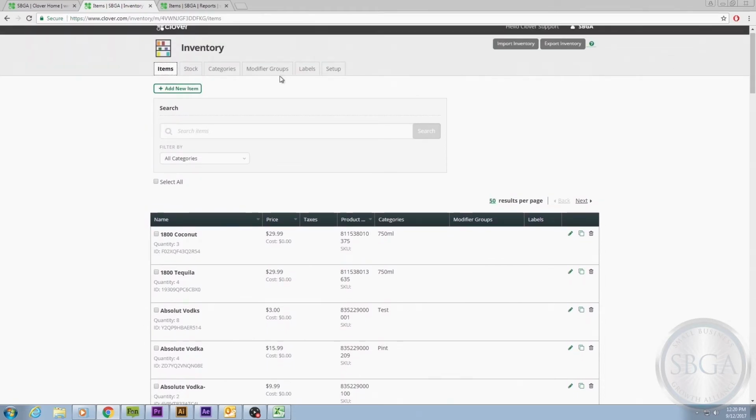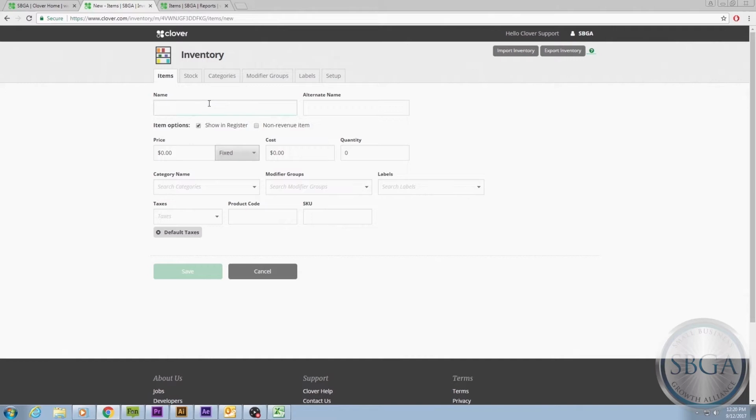You can also manually enter inventory items into the Clover device itself or through the web dashboard. As you enter inventory, you can attach a lot of different information to each item, from the basics such as the name of the product or service, price or SKU, to more detailed information like modifiers, categories, or labels. The information you enter depends on the needs of your business.